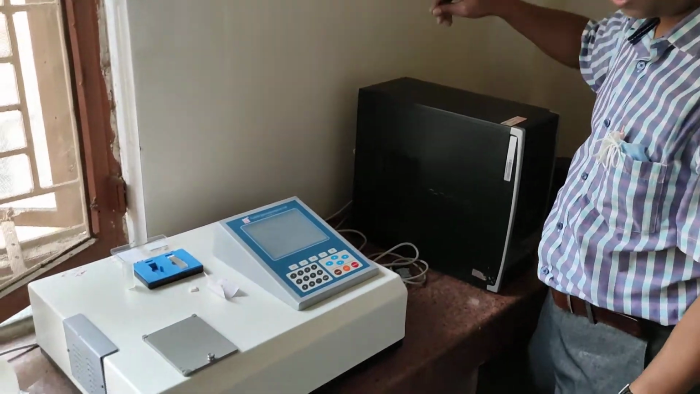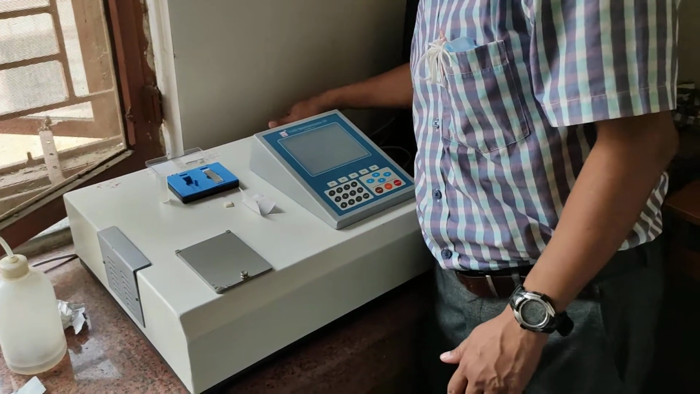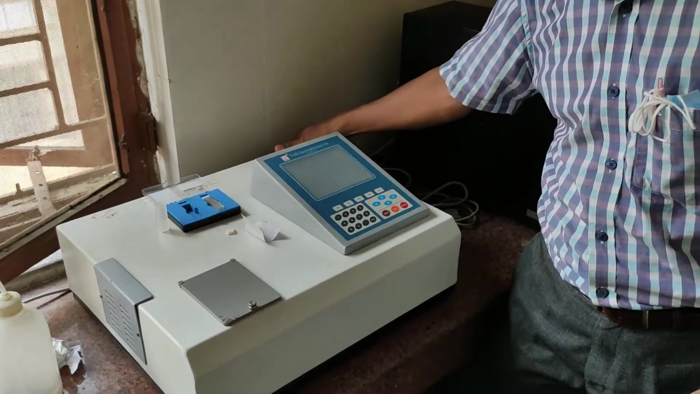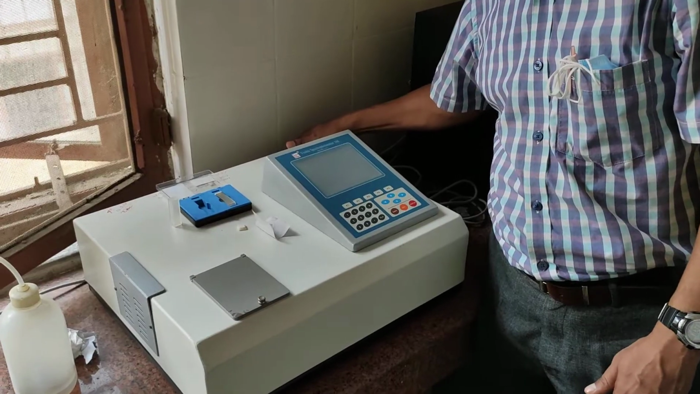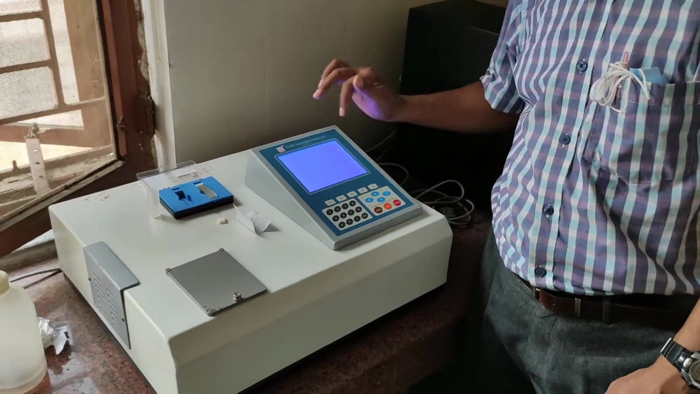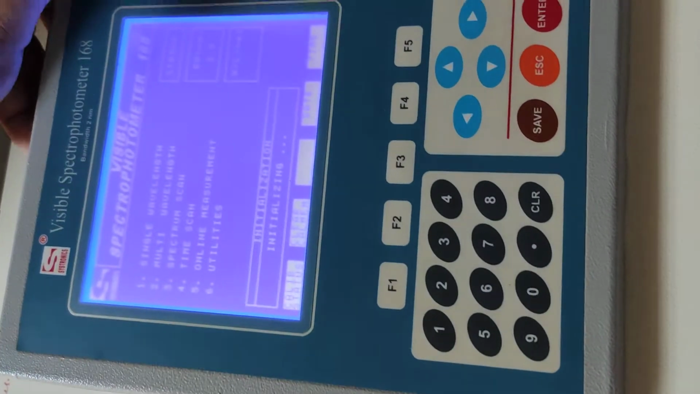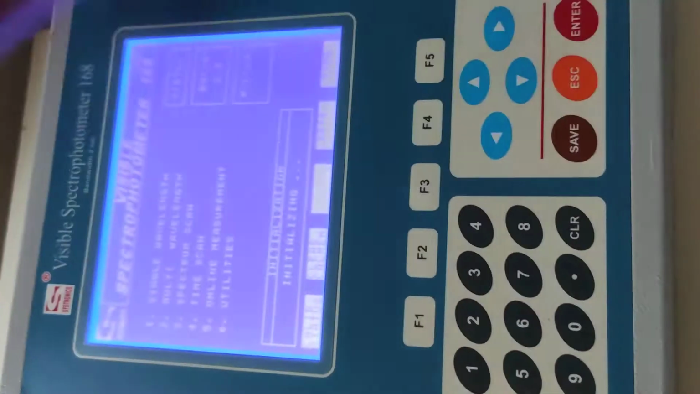Two machines, two switches, and you will see there is one switch on this side. Just switch it on. And just come here and show what is seen here. Now this is the main screen.